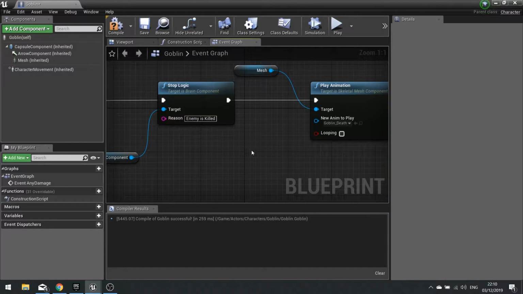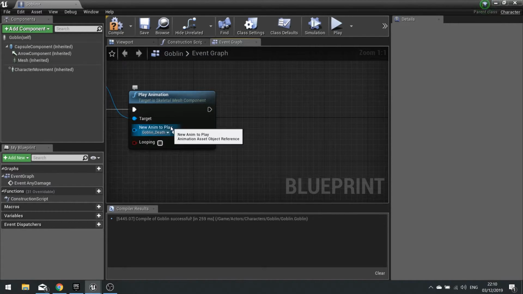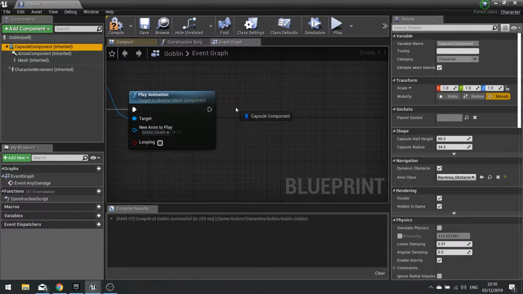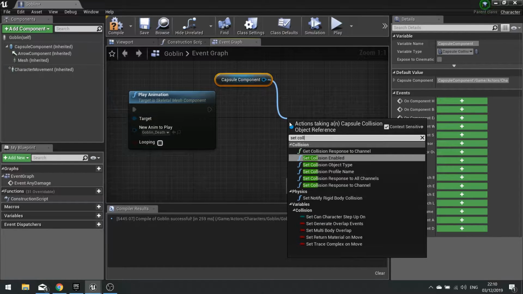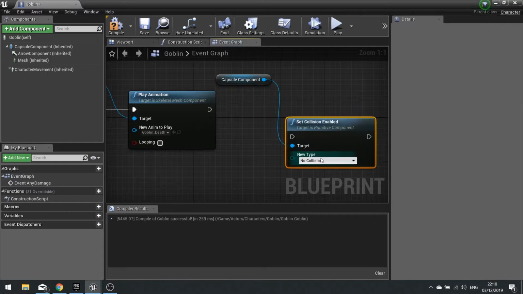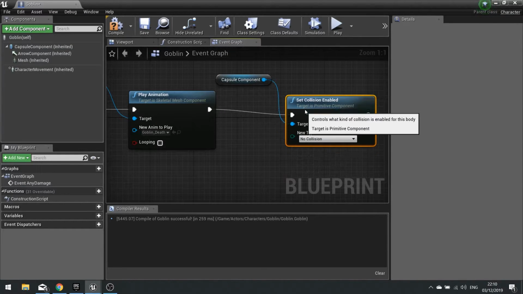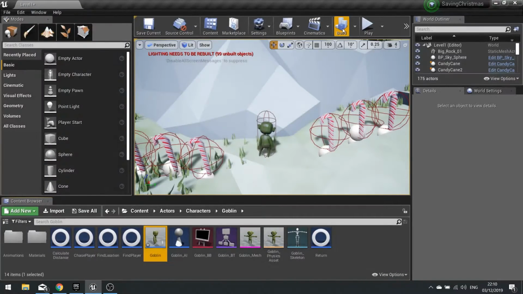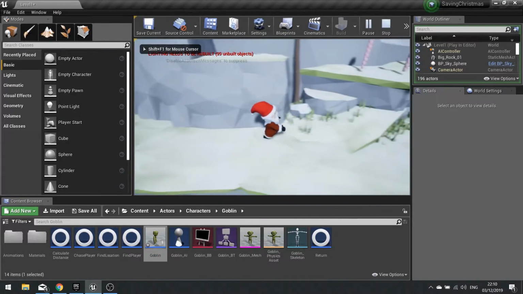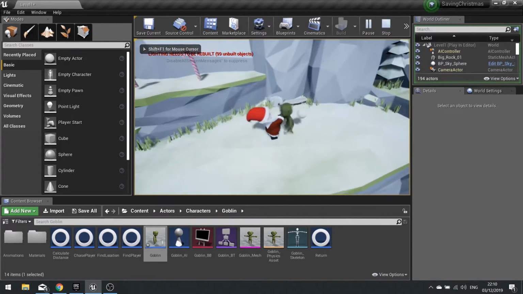Okay, and after we've done the play animation, I'm going to tell the capsule component to turn off its collision. So I'm going to drag in the capsule component, and we can go set collision. I'm going to turn set collision to no collision, and hit compile. So the trick now is to get the snowball actually interacting and colliding with the enemy.